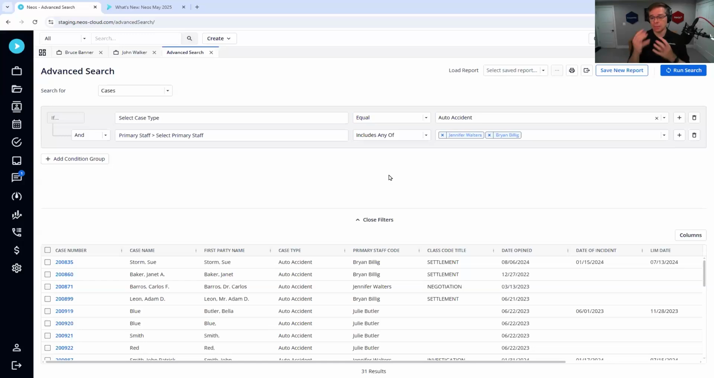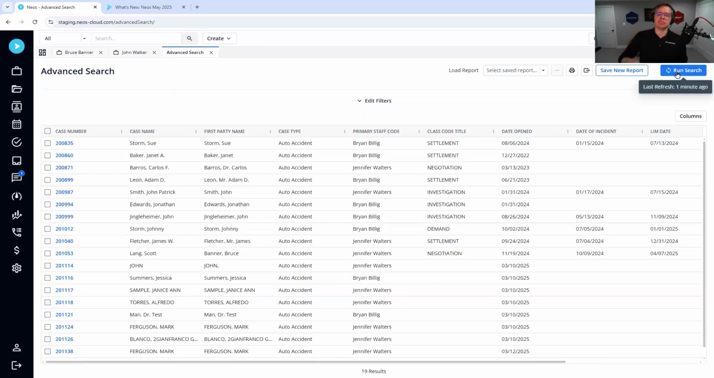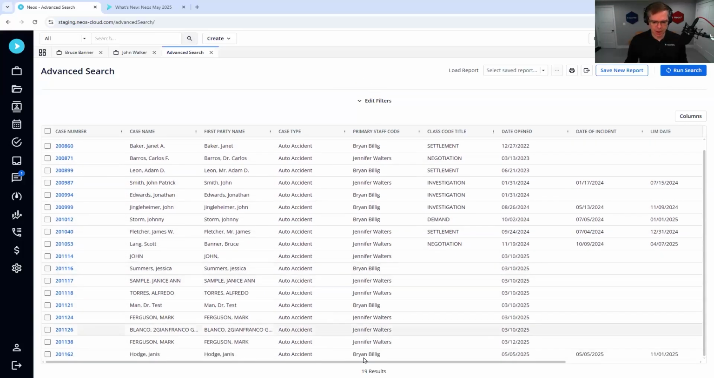So now my new query, my new report says, show me cases where the select case type equals auto accident and the primary staff includes any of Jennifer Walters or Brian Billig. I run the search again. The results are going to pop up. My filters are going to be hidden. And I've got a full page here that shows all my auto accidents that are being handled by Brian and Jennifer.